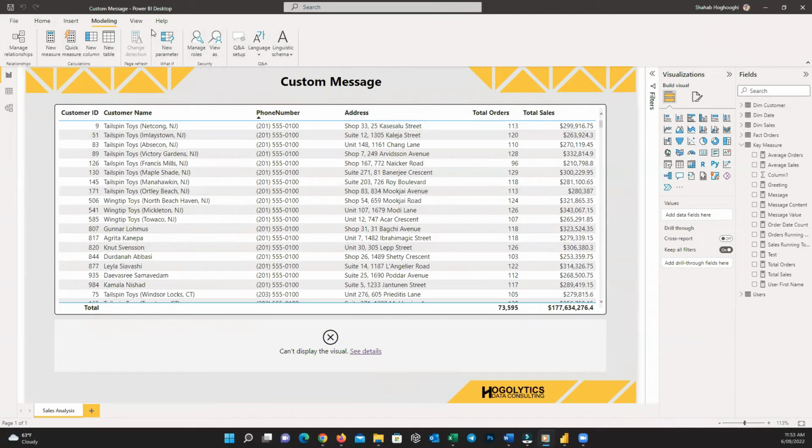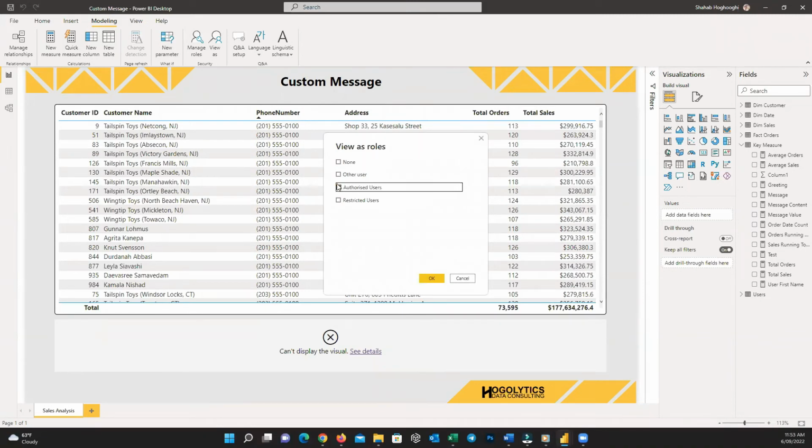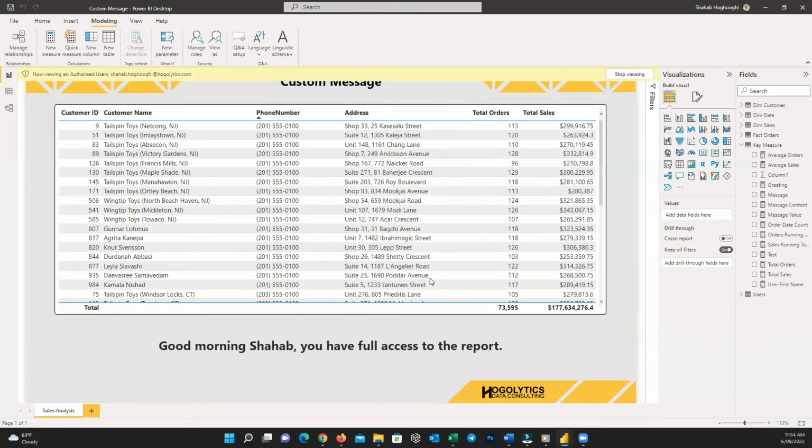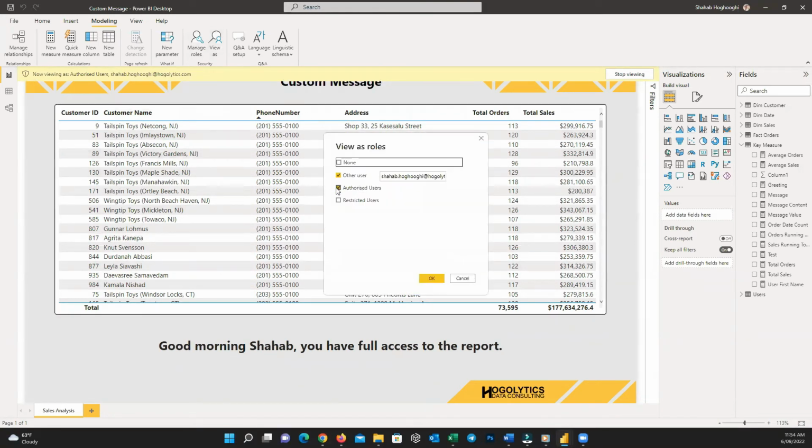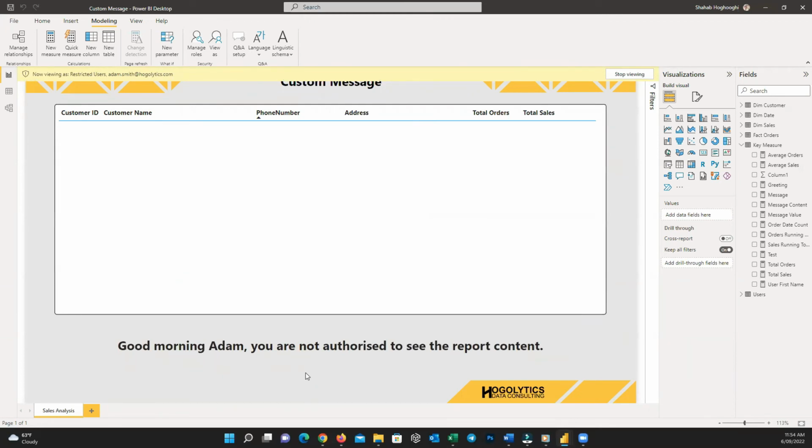To test, let's click on the Modeling tab, and then within the Security section, we should choose View As. Then check the authorized users and other users, and in front of the other users, write one of the users' emails. For example, shahab.huguri@hugolytics.com. You can see because this user is an authorized user, he can see the content, and below the table you can see the message showed for him. Now if you check the restricted users and in front of the other users, write the emails of the users who were restricted, you can see the table will be filtered for him and the message will be changed.